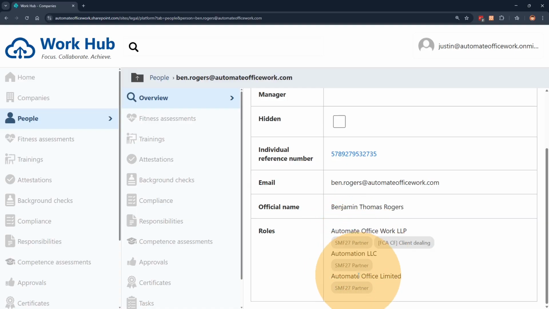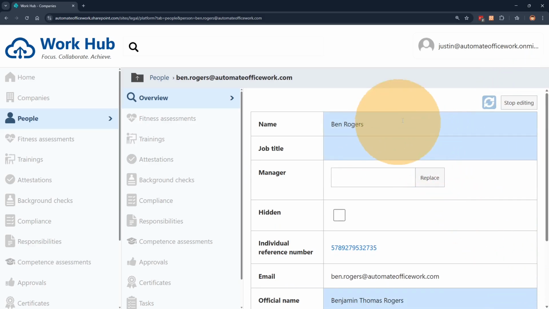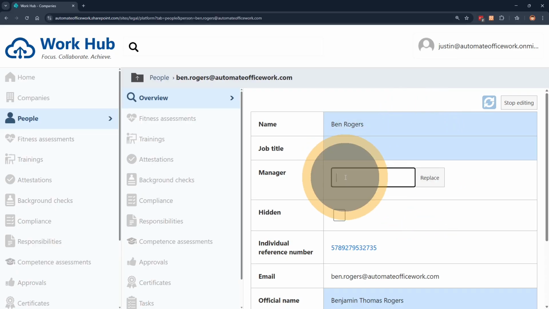And we also see all of his roles across the different companies. He's a partner, and he also has some other client dealing role at Automate Office Work LLP. In Automation LLC, he is only a partner, and in Automate Office Limited, he is only a partner. Okay, I can click on this up at the top. There's a pencil, and when I do click on the pencil, all of the editable parts become editable. I can edit these. I can indicate a manager by putting in an email address and all that. I'm going to stop editing.